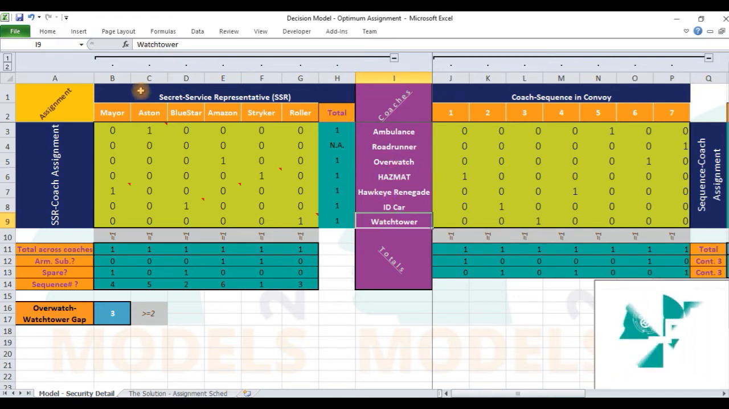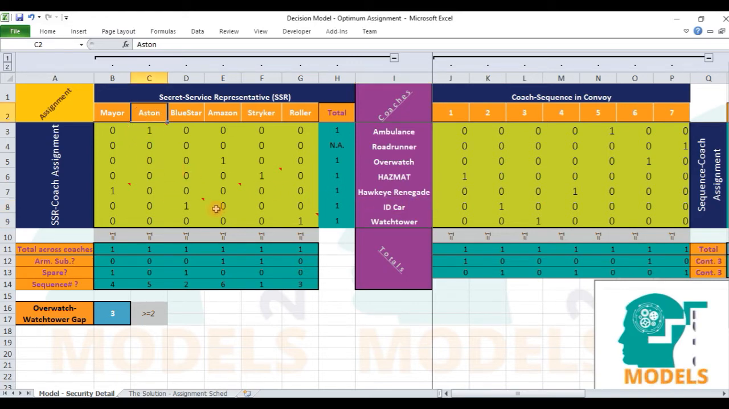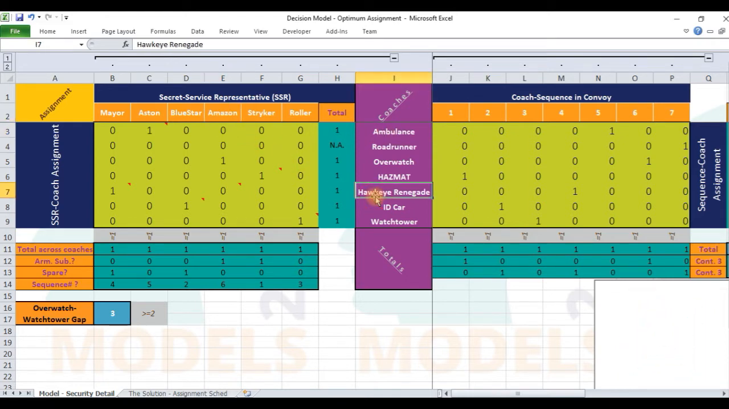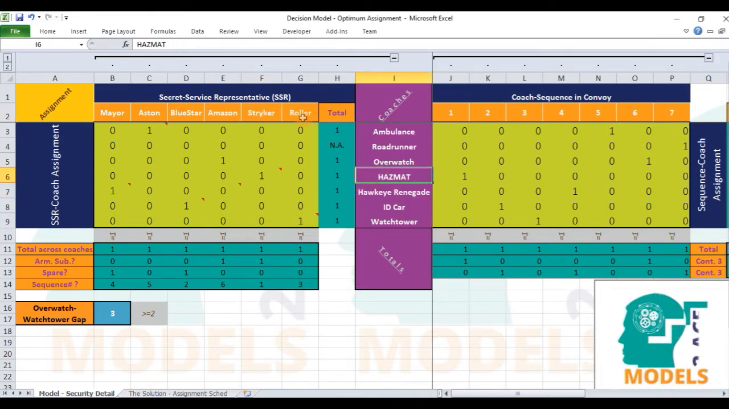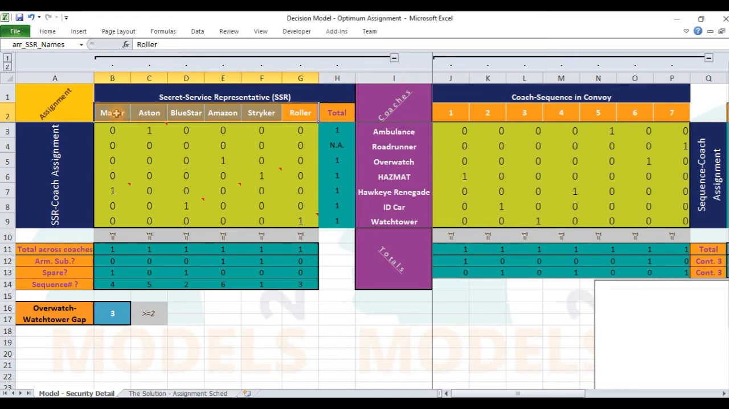Blue Star must be assigned to the coach ID Car. Aston must be assigned to the Ambulance due to dependencies on countermeasures. Amazon must not be deployed to the Hawkeye Renegade. The SSR Striker must be assigned to the Armored Sub, Hazmat. Roller must be deployed in the Watchtower. None of the 6 SSRs can remain unassigned to a coach. Roadrunner does not have an SSR deployed.